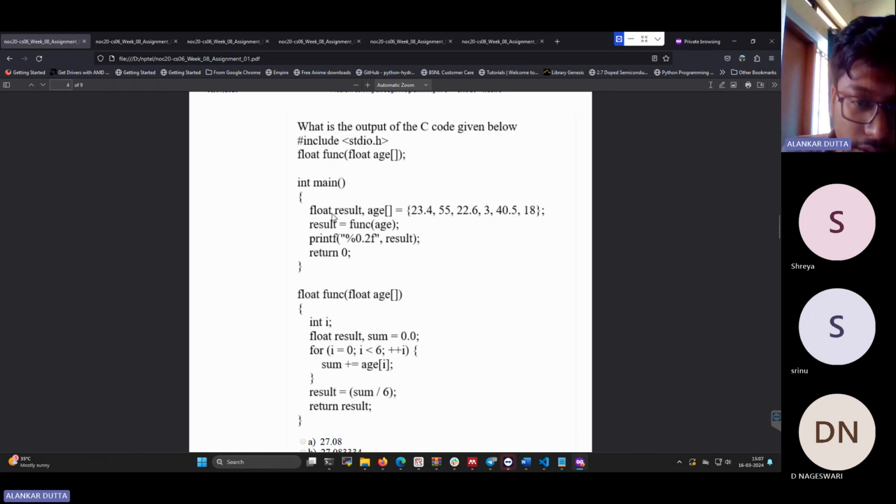Now you go into this main function and you first create a floating point variable called result and a float array called age, and you have all these values. Now you've got result equals to fun age. What this means is that to this function the age array is passed. So now we go to the definition of this function func.